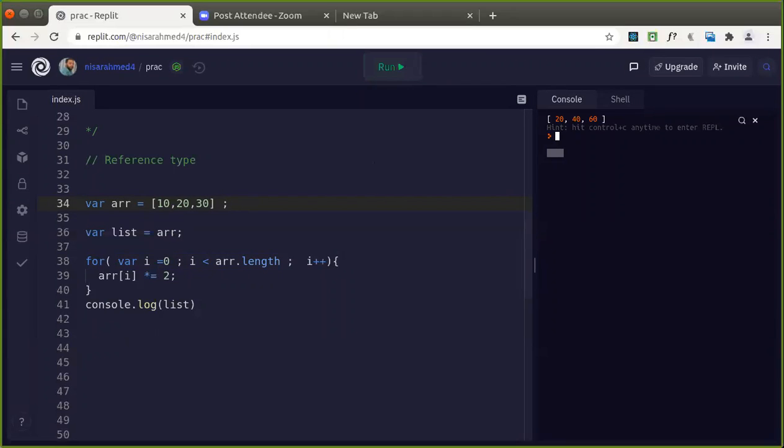So why are we getting 20, 40 and 60? It means by default it is of type reference type. So what do you mean by reference type? Only one copy of that object is created in the memory, isn't it? And all other things will refer to that one. It is the same for the object type as well as for the functions also.